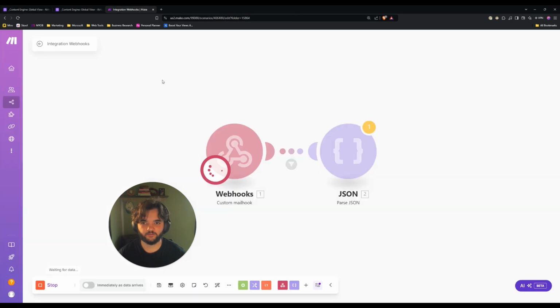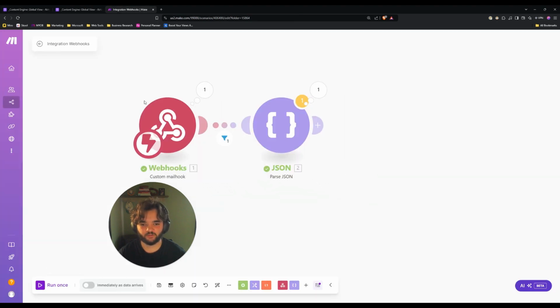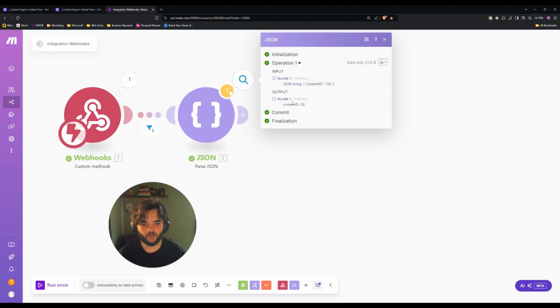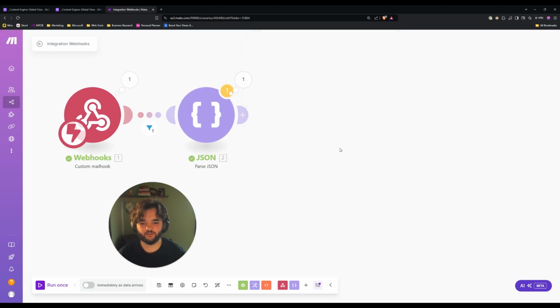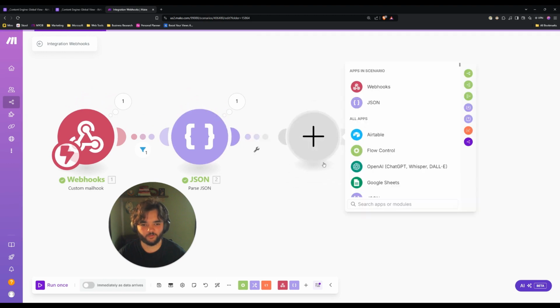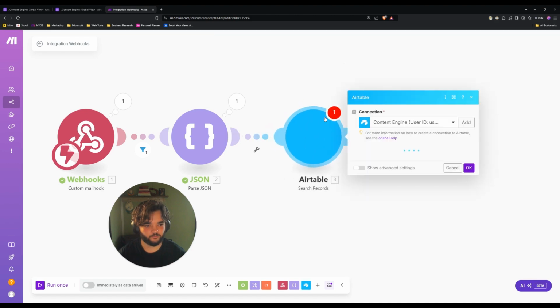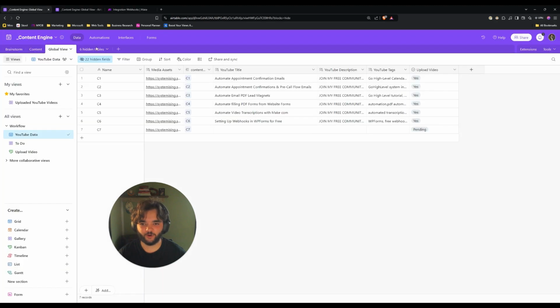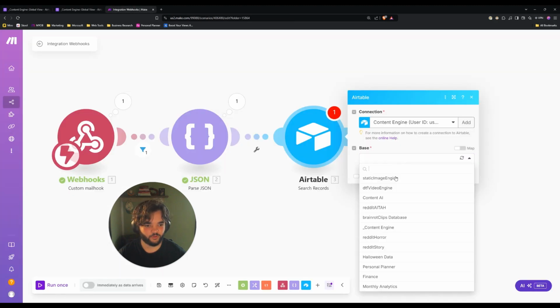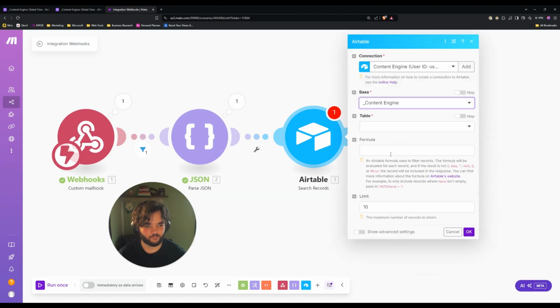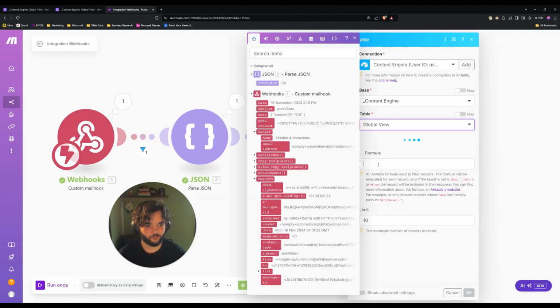If I turn this to yes, what you should see is this webhook activates, and when we pass it to JSON, you can see that the variable names map with the ID, which means we can use this data a lot more easily inside the workflow. And what I want to do now is search for a record, and this is the importance of having unique primary keys in this field here as well. My base is going to be content engine, and the table is going to be the global view.